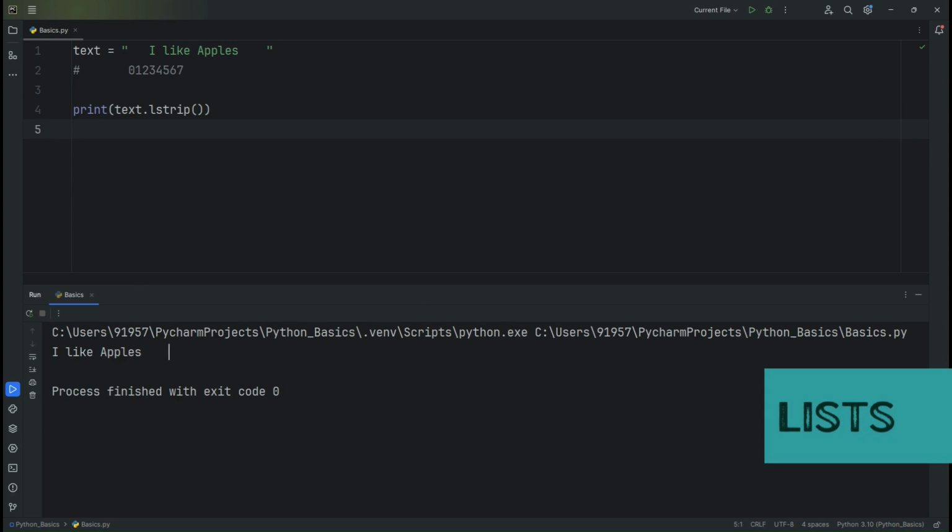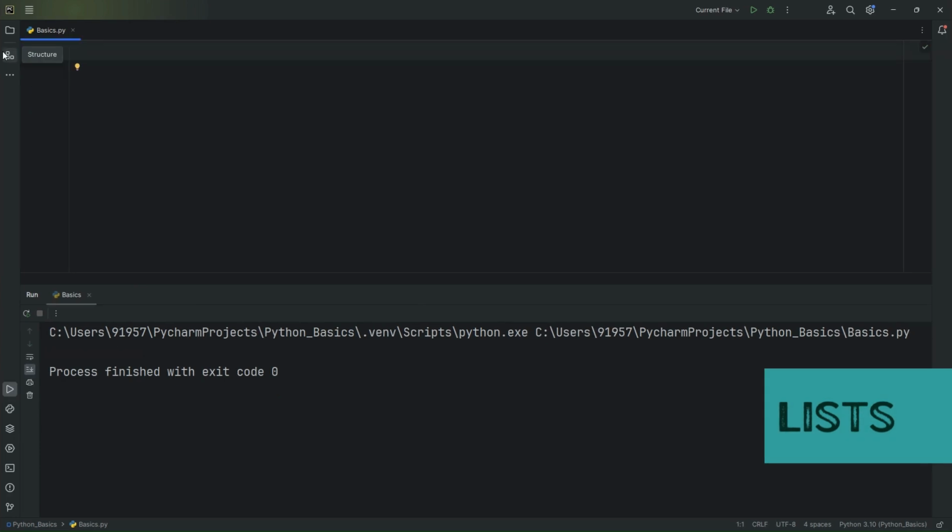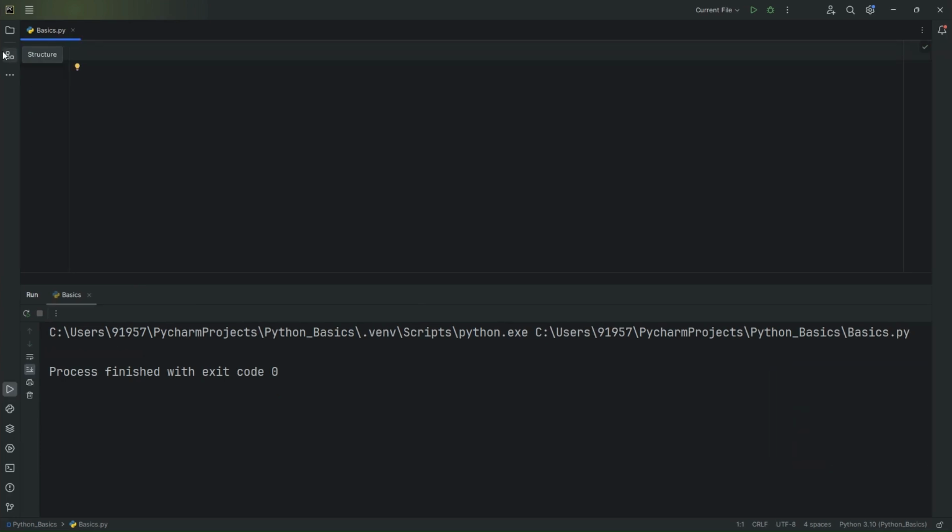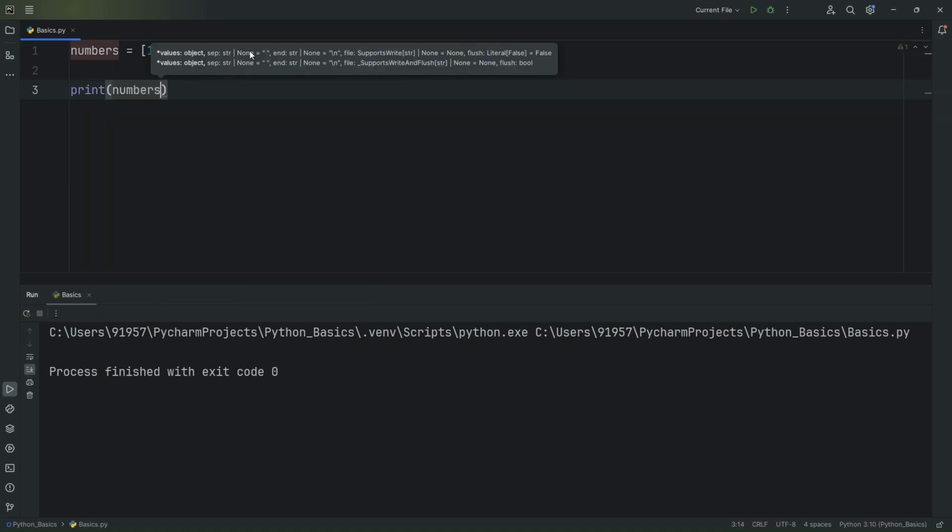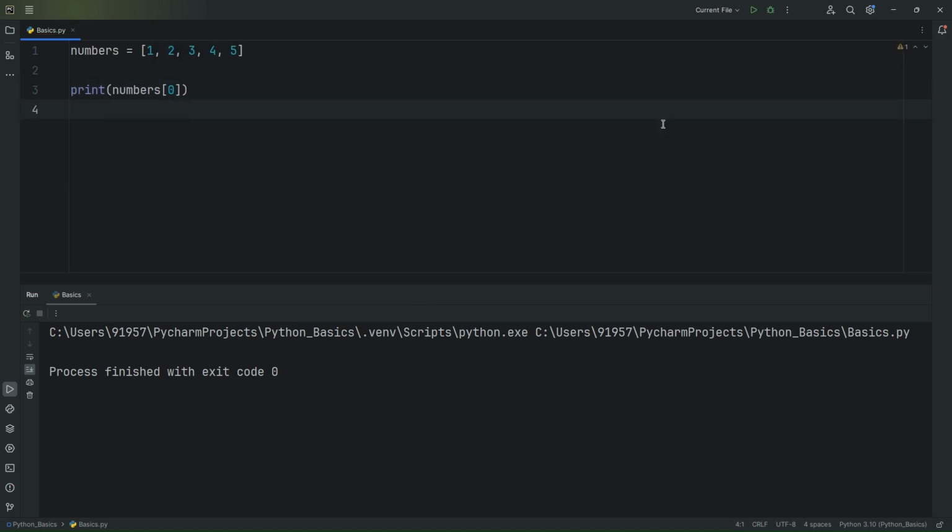Let us talk about lists now. Lists are ordered collections of items enclosed in square brackets. They can contain elements of different types. For example, let us create a variable numbers and assign 1, 2, 3, 4, 5 as values for this list. Let us print the first number using numbers of 0 in the square brackets. As explained in the strings concept, 0 is the starting index.